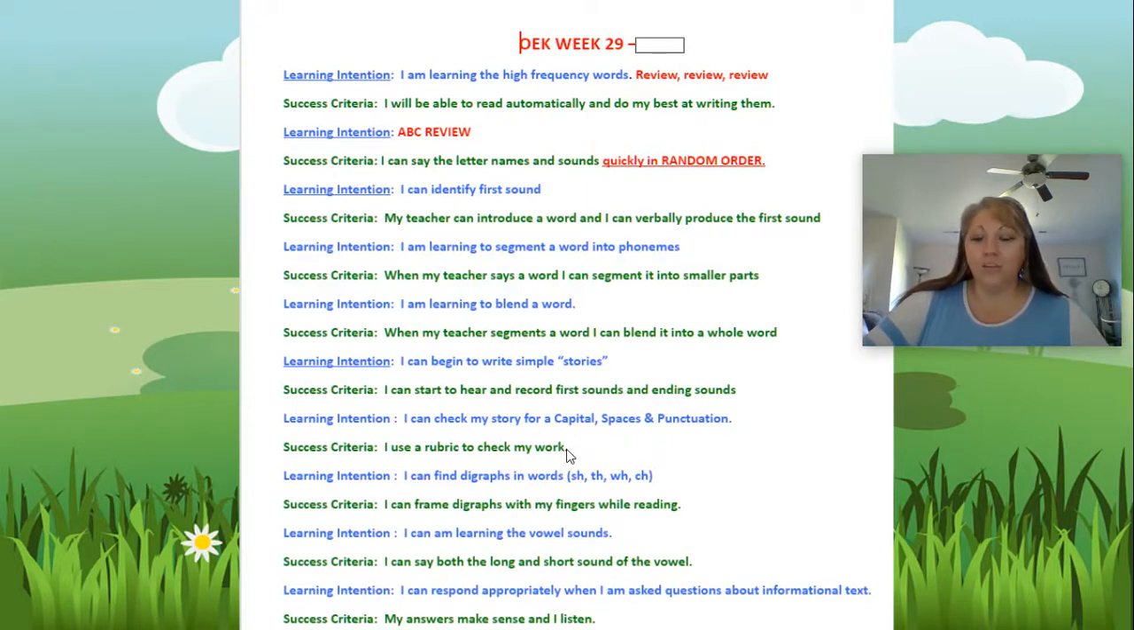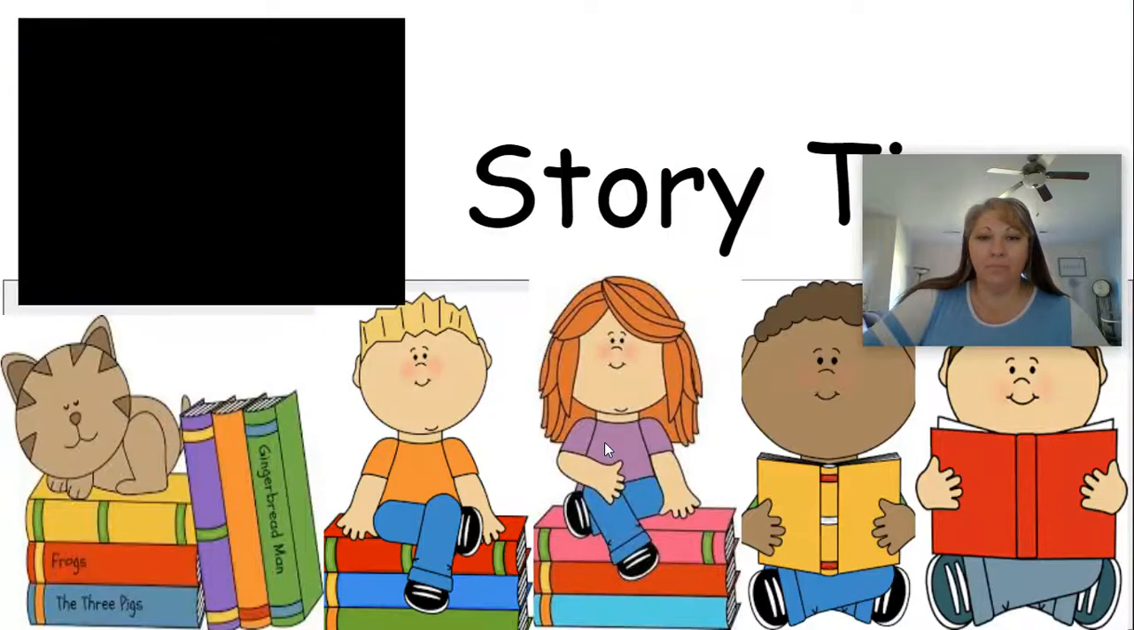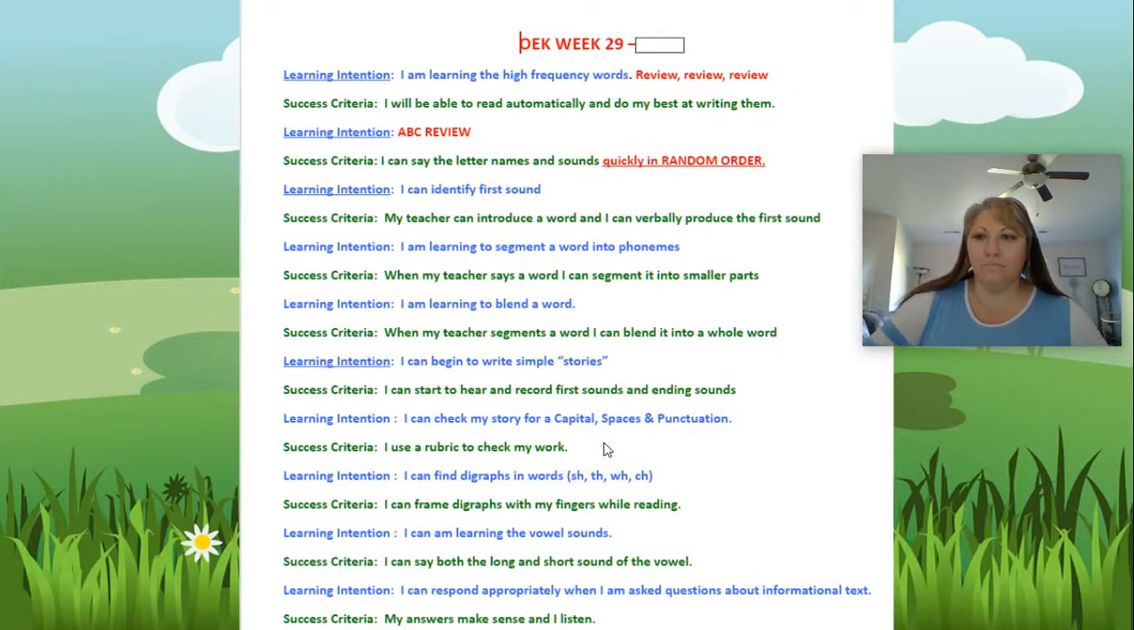Okay? Make sure you're using the rubric that's on your writing paper that was sent home so that you can mark and check yourself. Look at those smileys. Did you make spaces all the time? Capitals in the right places? Punctuation?